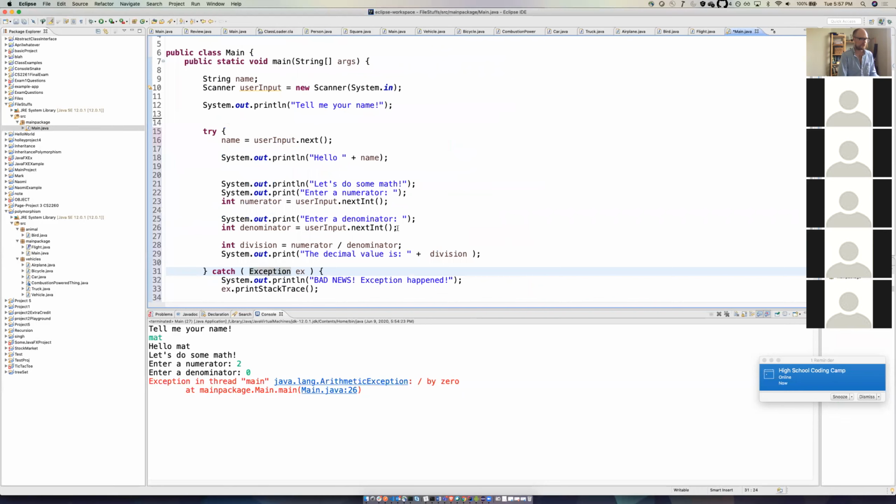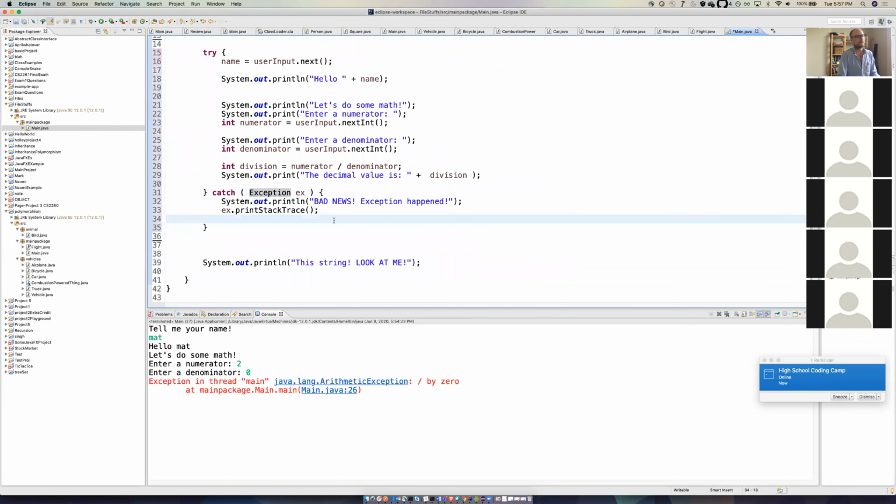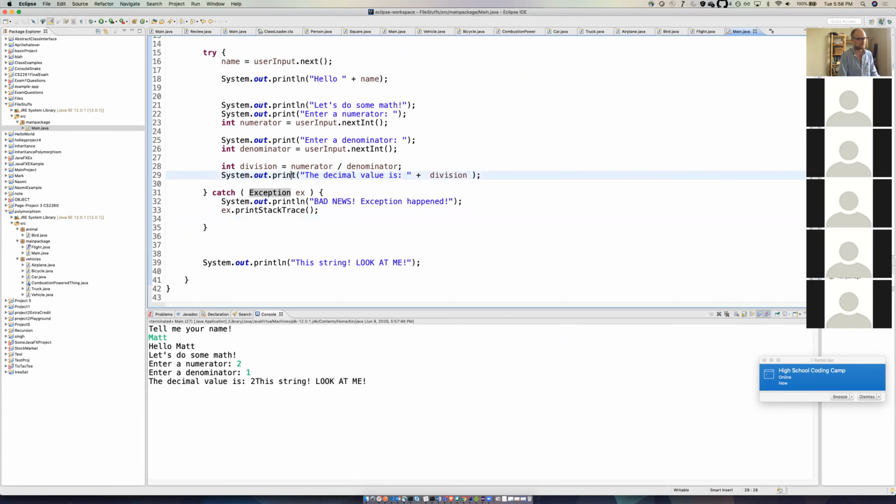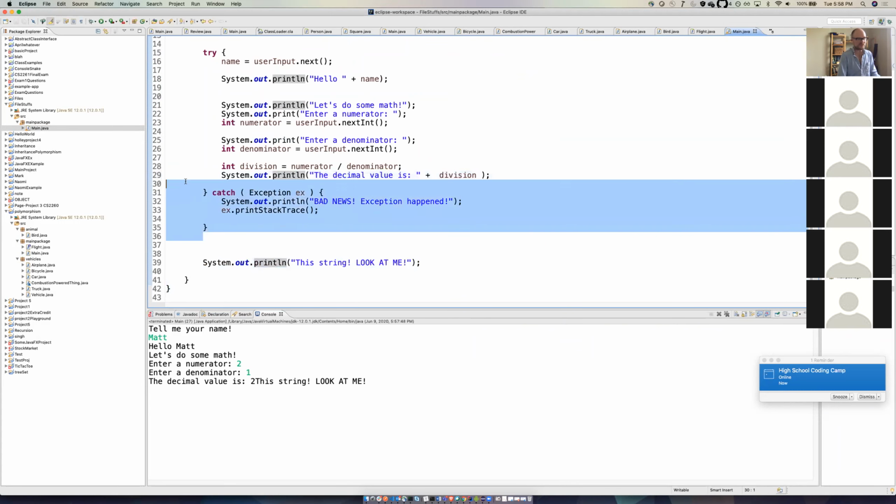So let's just go back. Now let's try this again. Let's just do 1. Cool. Decimal values 2. Great. We got all the way down here. We didn't even see this exception because we didn't have anything to accept.